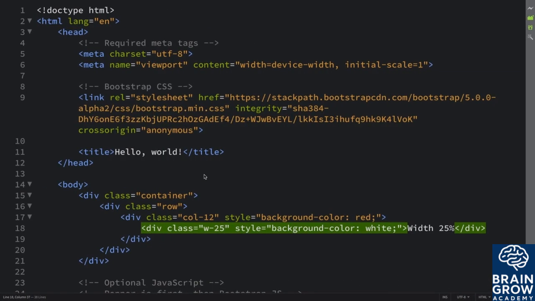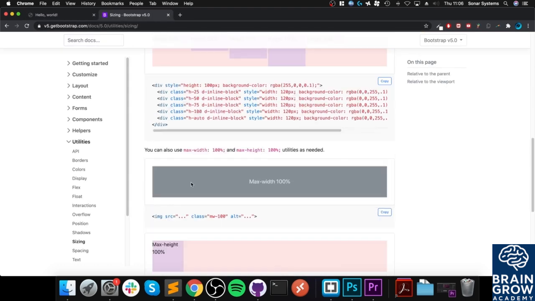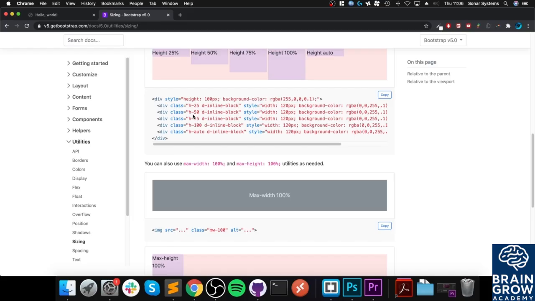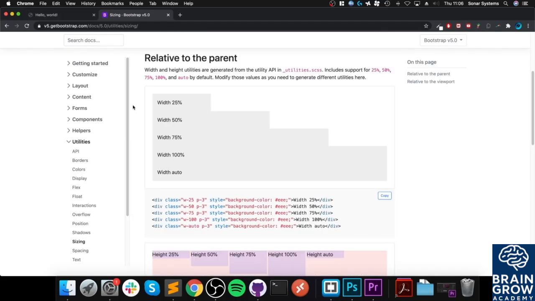If I put p-3, this is optional. This is just going to increase the height slightly. This isn't the height in terms of sizing for this. The relative height is h-25, 50, 75, 100. There's auto as well, so it's just automatically based on the content. Because this is a div, this will automatically make it 100%.